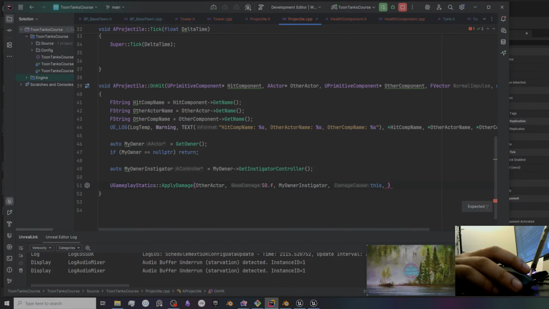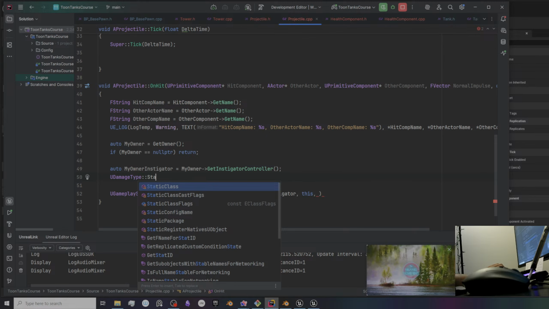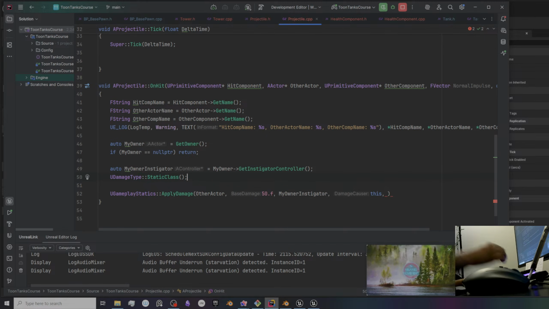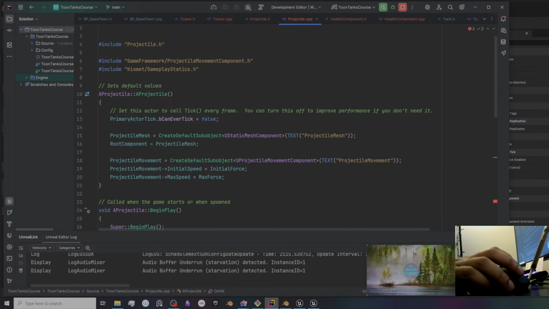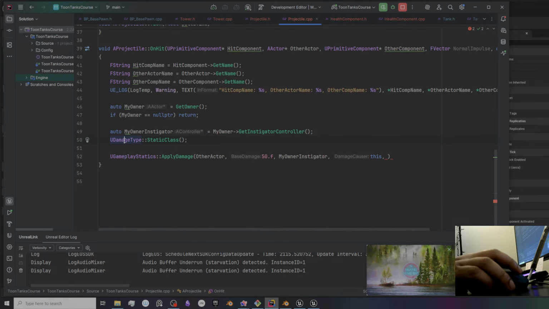Now, in C++, if we want to get the UClass of any particular class, such as UDamageType, we can call a function called StaticClass. This is inherited from the UObject class. Of course, we're using UDamageType here, so we'll need that header. From the documentation, I will copy the include line and paste it up here at the top of Projectile.cpp. And now you'll see that this StaticClass function returns a UClass pointer, and that UClass will represent the UDamageType C++ class.